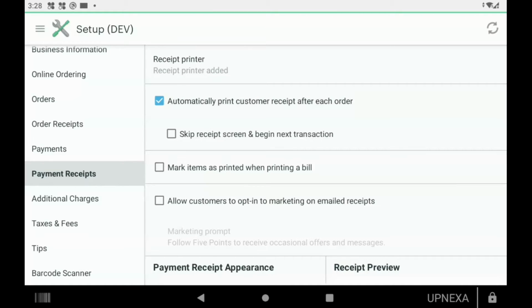I always recommend this for sit-down restaurants that always give a secondary ticket to the customer that they do need to sign and leave a tip on. And then you can also click an option here that says skip receipt screen and begin next transaction.